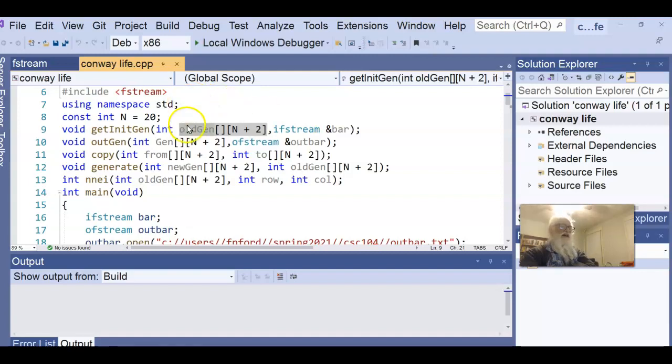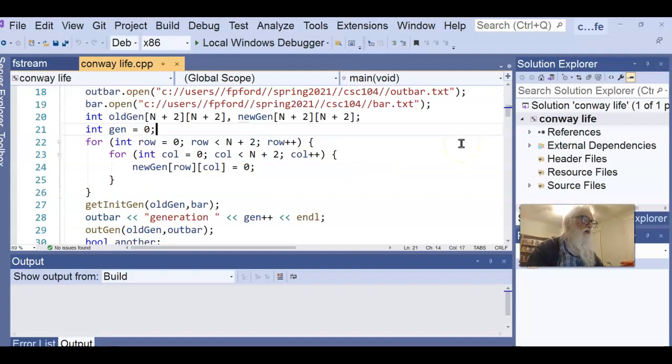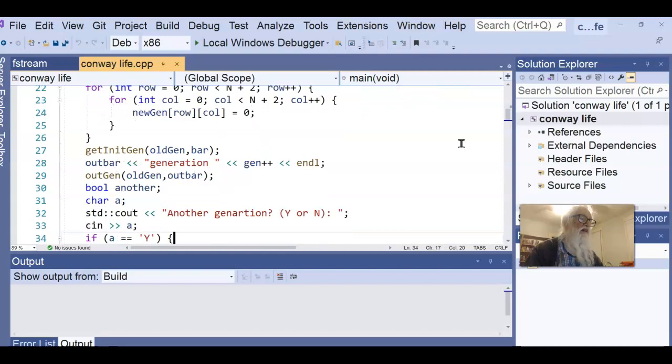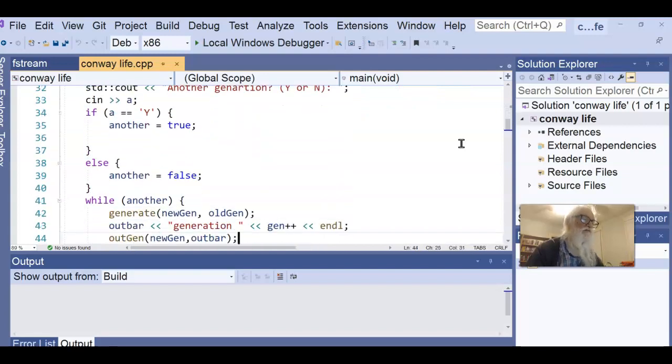Now you'll see I've done that all the way down here. It's just something I had to do. And I had to do the same thing with outbar for the ofstream. Now there's one other one I want to point out to you. Oh, the copy was very simple.